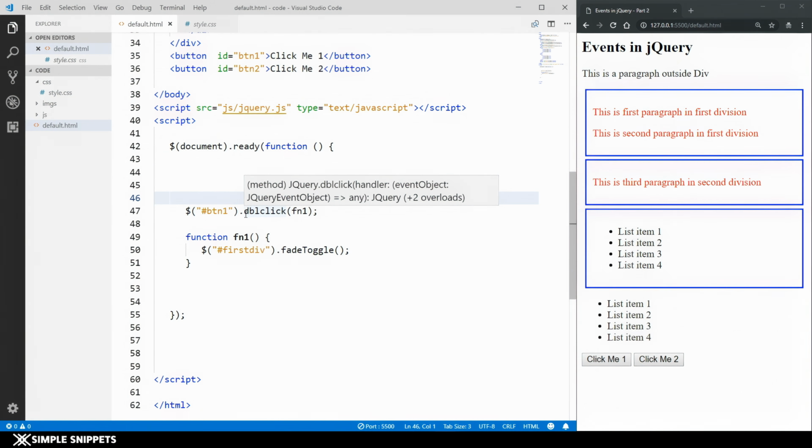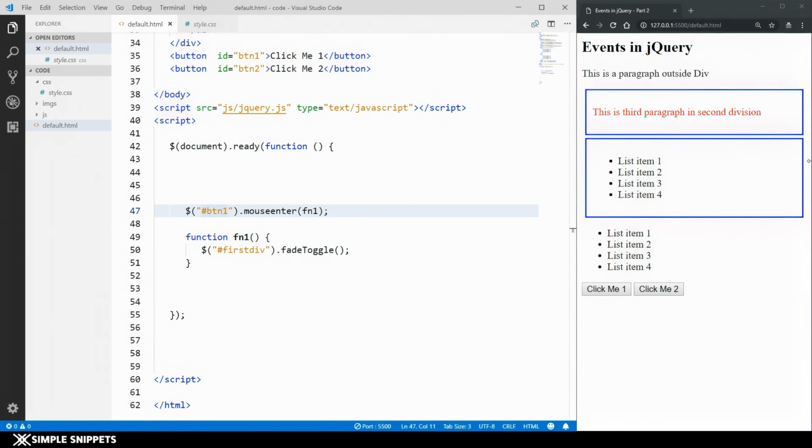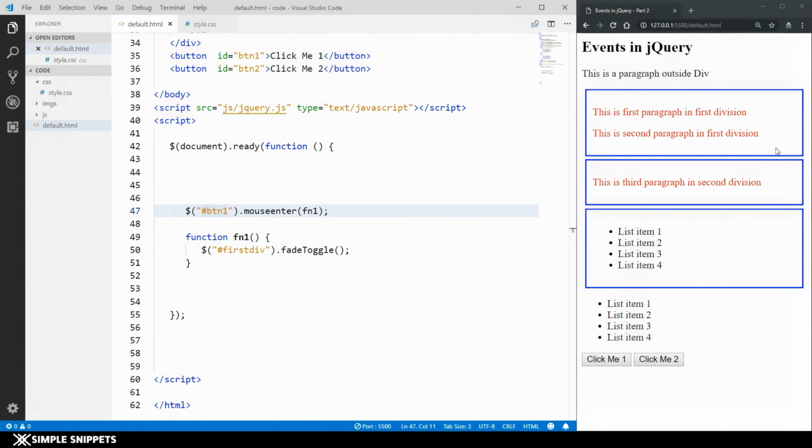So coming back to another inbuilt event, which is mouseenter and mouseleave. If I say mouseenter, this corresponds to onmouseover in the JavaScript that we had. If I just hover on this btn1 now, you can see the first entire division faded out. If I hover out again, fade toggling is happening. If I hover again, the first division comes back.